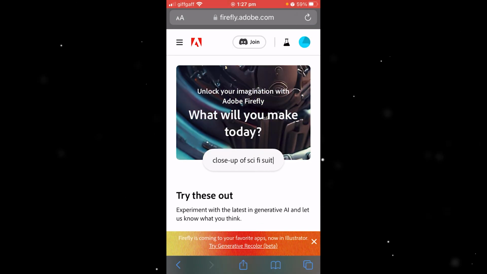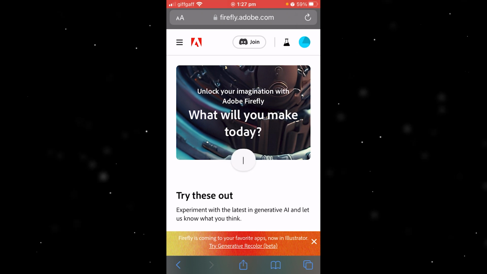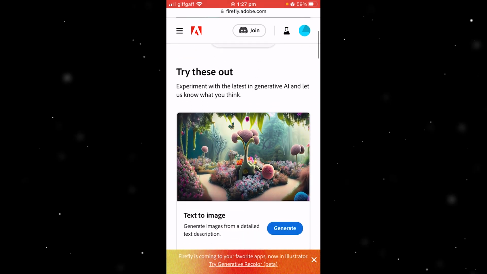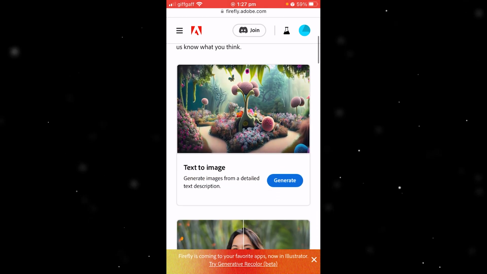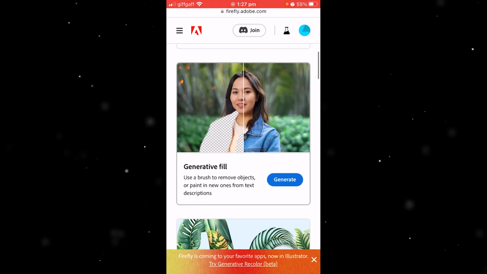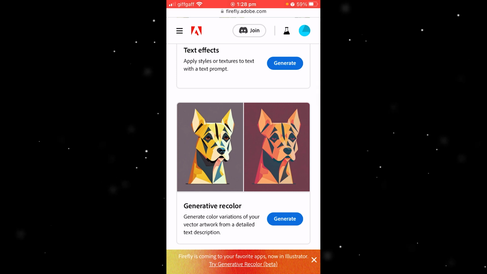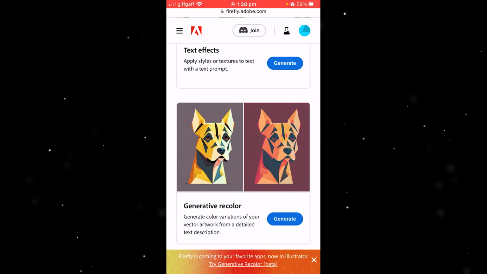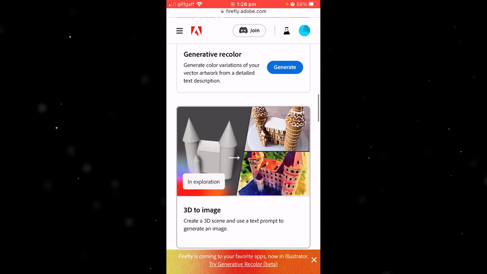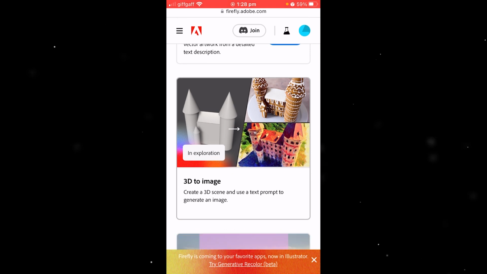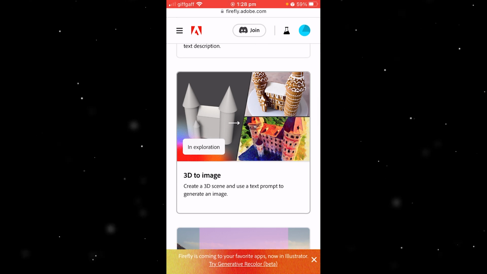Okay, so here's where we actually get access to all of Adobe Firefly's products. So if we just scroll down, here we can see there's text to image, generative fill, text effects, and there's also generative recolor. Now, these are all the products that are currently available. You can scroll down a bit more to see what else they're working on. So you can see there's 3D to image, which is absolutely insane. You can create a 3D scene and use a text prompt to generate an image. So hopefully this will be out sometime soon.